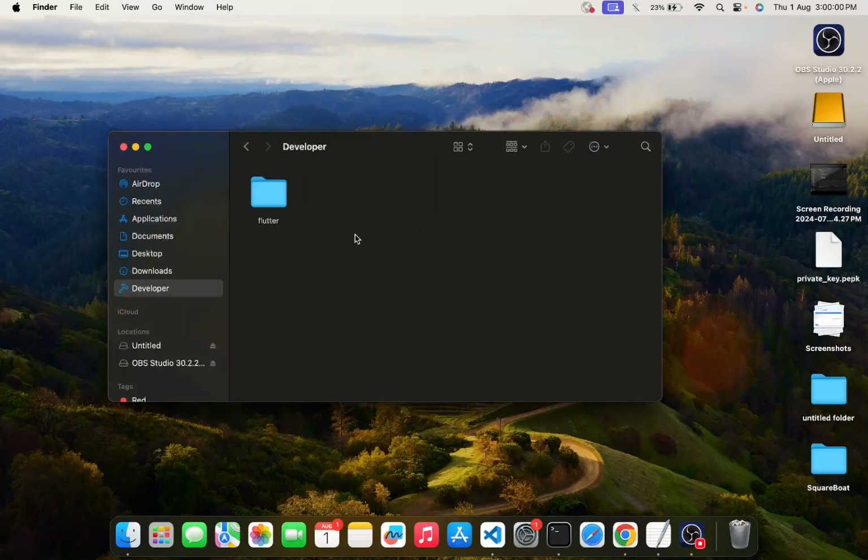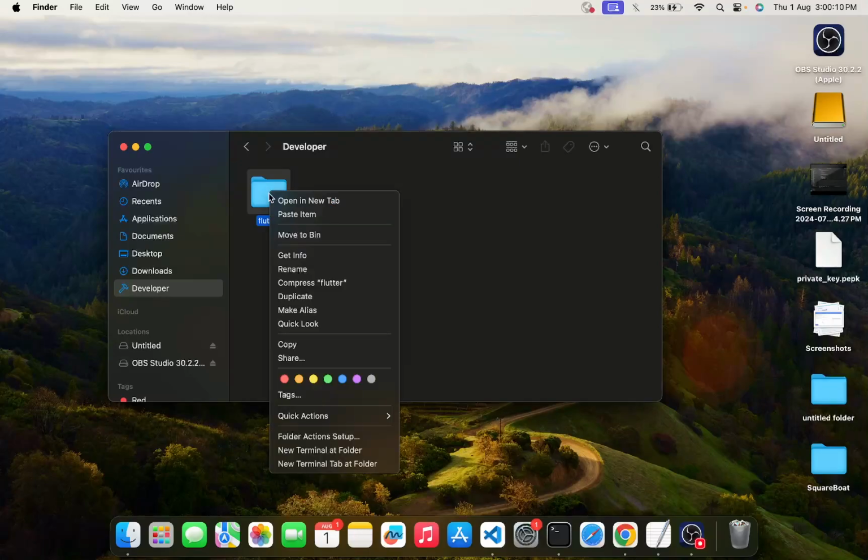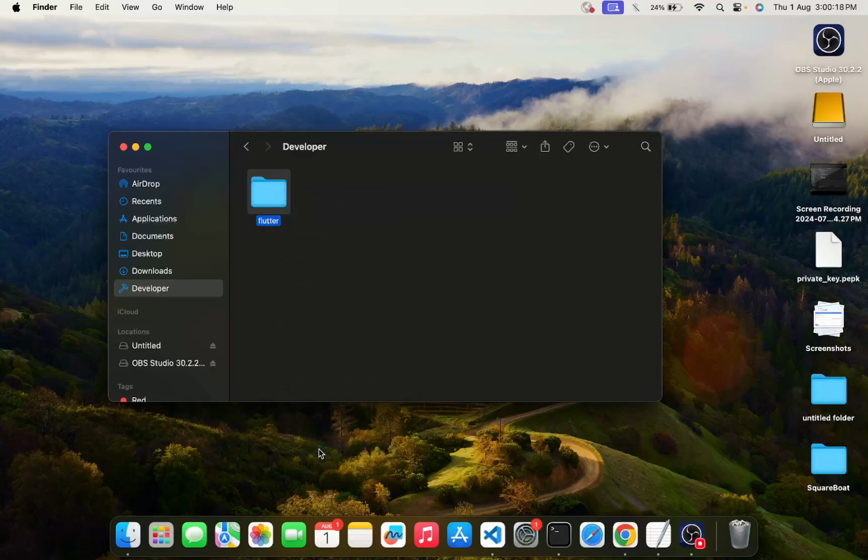So it's pasted. In the next step I need to know its path, like where I have put this Flutter folder. So you need to find this path. You can find it in an easy way: open it in terminal, like this, new terminal folder. It will open it for you.